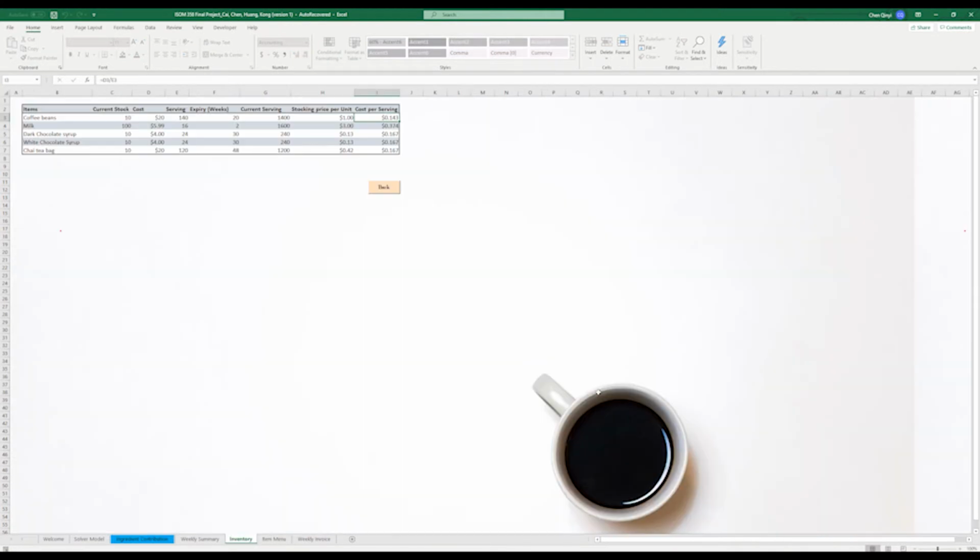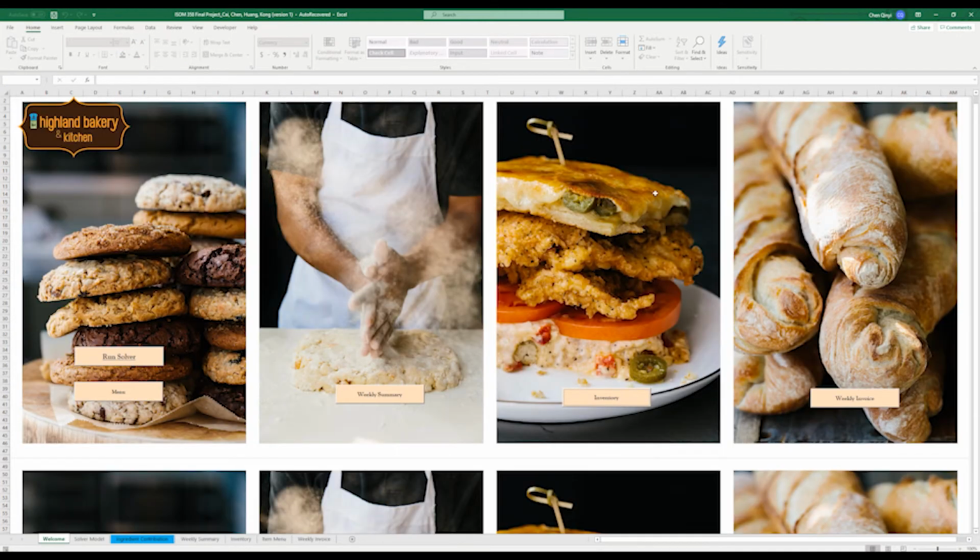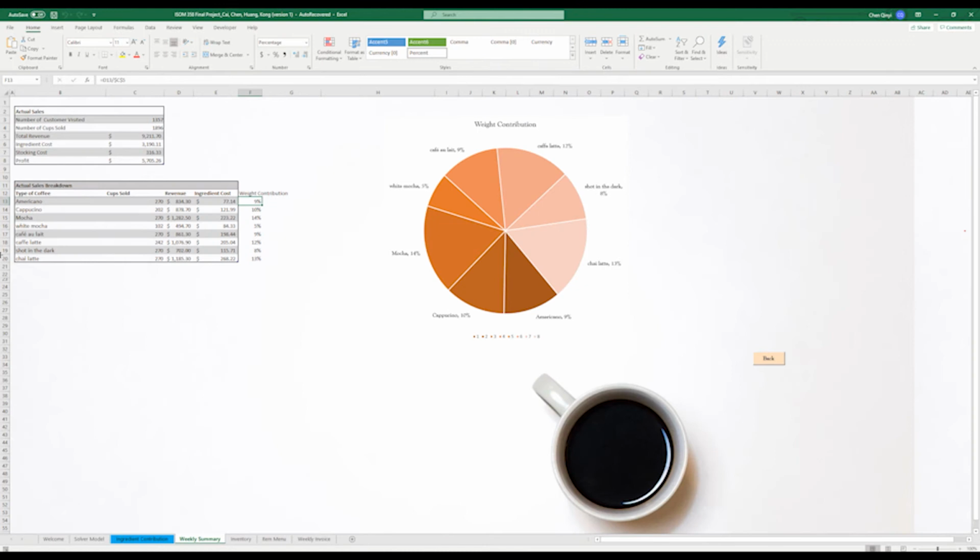As for the inventory tab, we can manually input our current stock. And here, we calculate the cost per serving, which is generated from the unit cost divided by the total servings we have in stock. Next, we have the weekly summary tab, where it gives us a direct summary of this week's sales and revenues. The first part is the actual sales, which offers information such as number of customers, the total number of cups sold, revenue, ingredient costs, stocking costs, and the final profit.